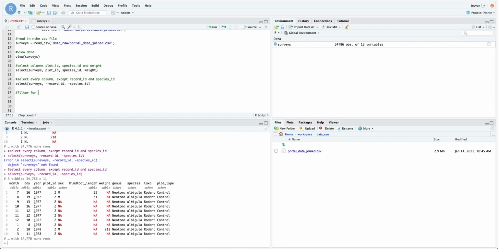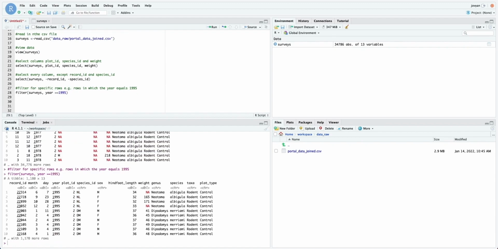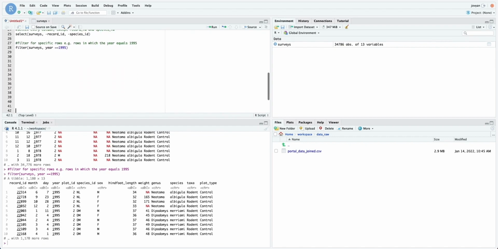But what if we want to select specific rows with a condition? For example, filter for rows in which the year is 1995. For that we use the function filter, and similar to select, the first argument is our dataset surveys, followed by the condition, in this case, the year which is equal to 1995. And as you can see here, we have filtered for all the rows in which the year is 1995.